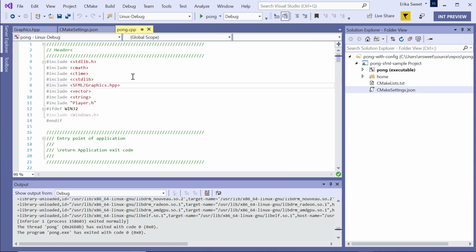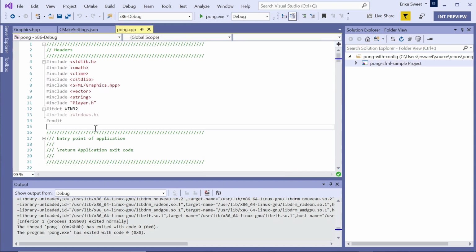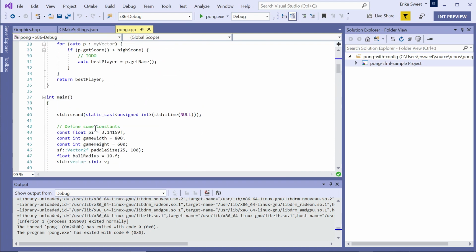So now let's get things set up for Windows. So I'm going to switch over to my Windows configuration and make a few edits to the code. So I'll go down here to the main function and type sleep.